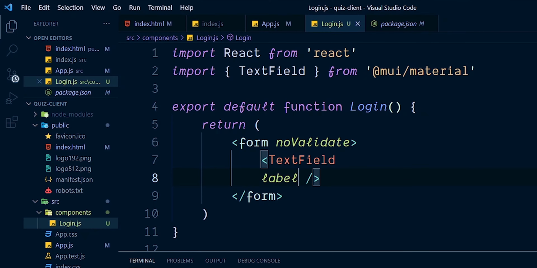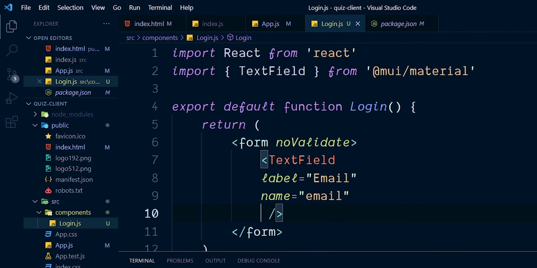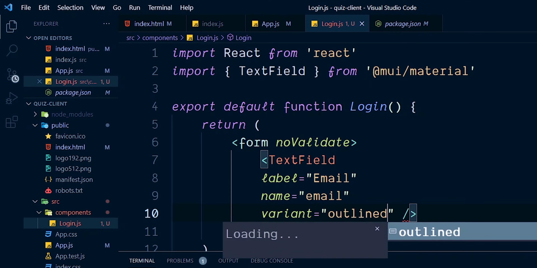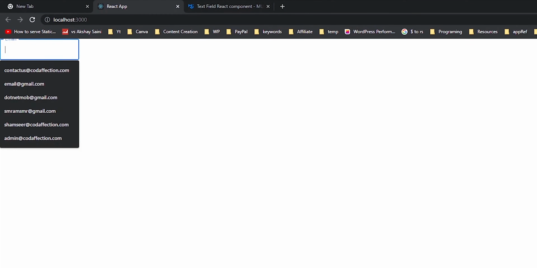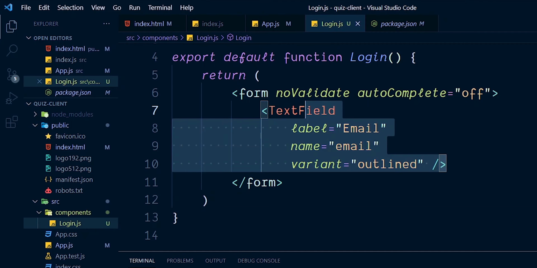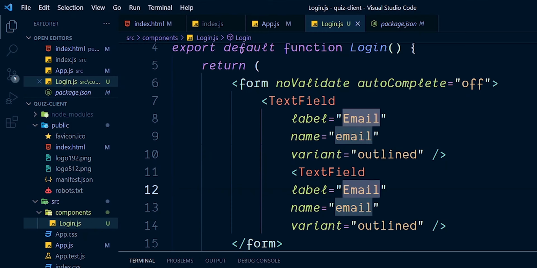First of all, we have email, so label will be email, the name of the component. Now in order to look like this text box here, we have to set this variant property as outlined. So here we have the text box. Inside that you could see the auto suggestion or the previous auto complete from previous posted data. If you want to ignore previous posted data like this, you could set this attribute auto complete as off. Like this, we need one more text box for name.